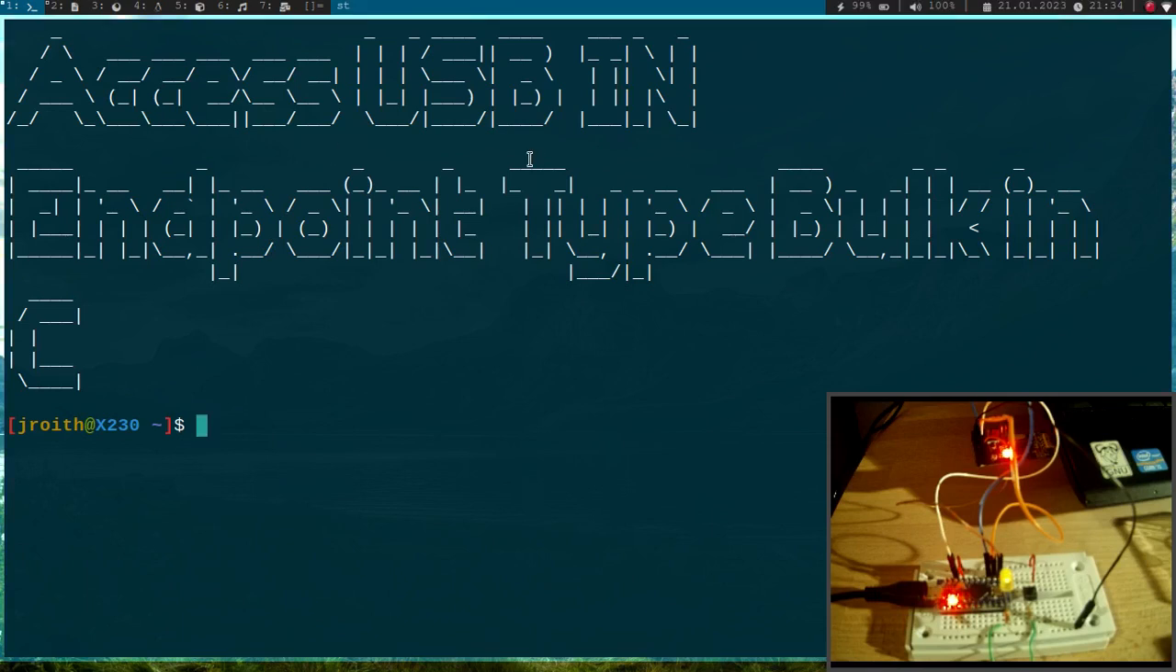Today I will show you how to access a USB IN endpoint of type bulk transfer from your host PC by using a simple C program.